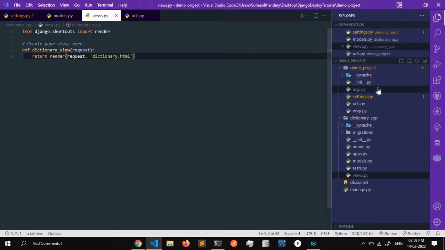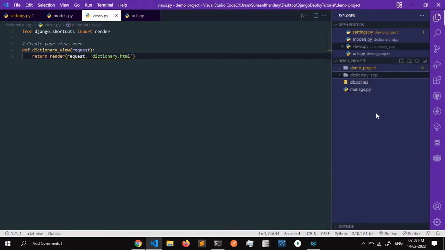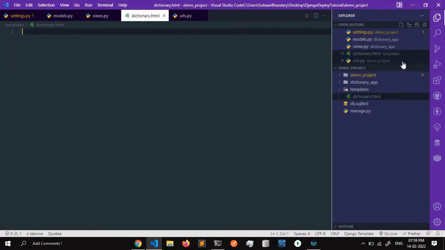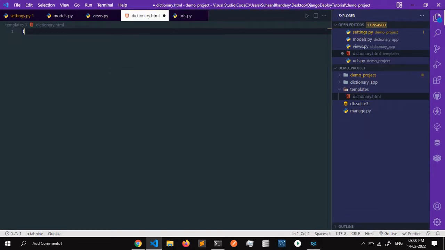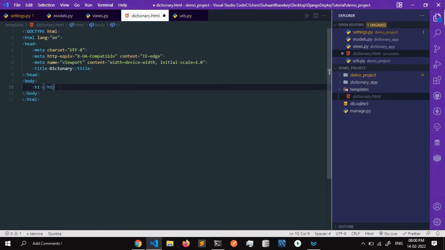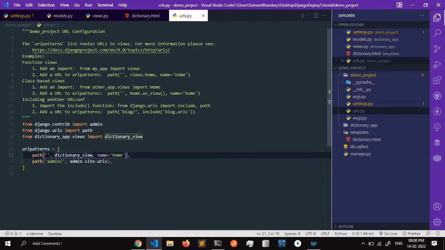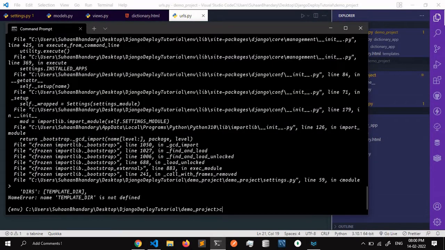Now the dictionary.html is not present in our app, so we will be creating a folder called templates where we will be storing all of our HTML files. Inside it I will be writing dictionary.html, and in this HTML file, let's change it to HTML so that I can use Emmet. I will be writing here h1 hi, this is a dictionary. So after saving it, let's run the server and see if it runs.